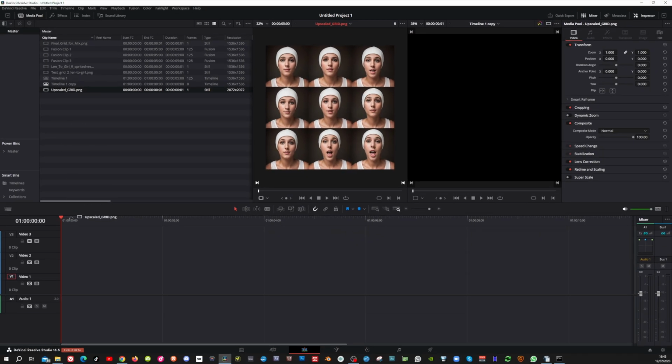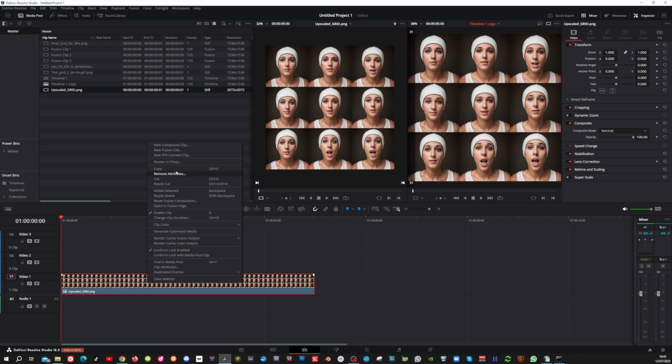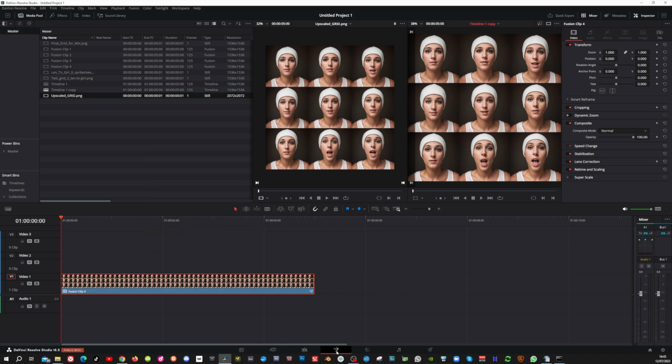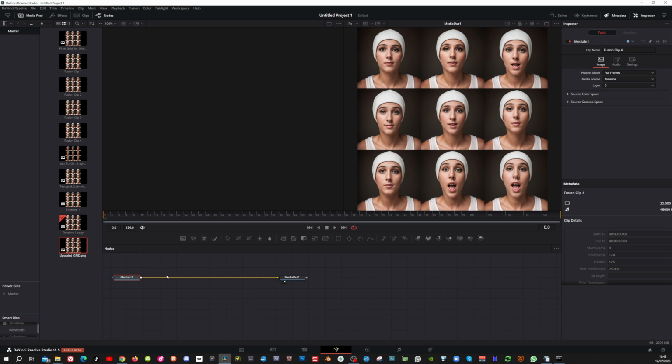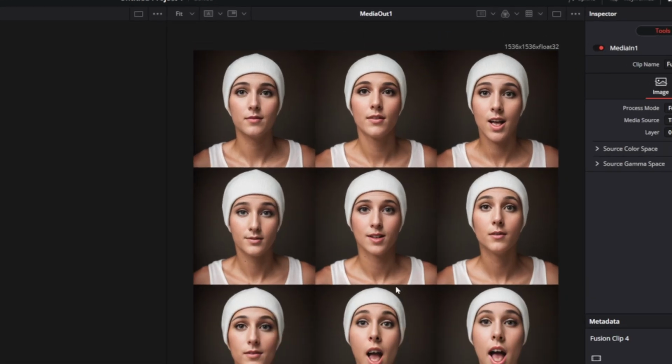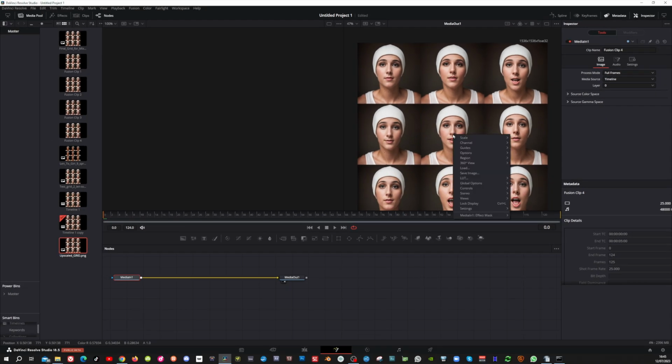Now the only thing you have to do is drag it in here, right click on it and make a new fusion clip. Then if you go into the fusion tab, then you can see this image now is 1536 by 1536. So right click on it and save image as. Now I'm going to use this clip in a different Resolve composition to merge my images and to create the teeth problem.